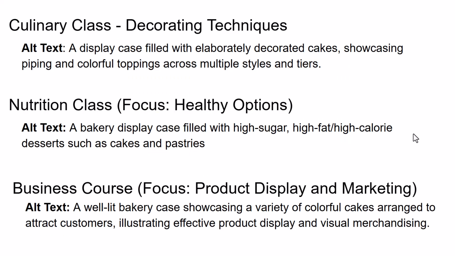But looking at a couple different examples here, depending on what type of class we're in might change what that alt text looks like. If this is a culinary class, we're talking about decorating techniques, our alt text might reference that. So in this situation: a display case filled with elaborately decorated cakes showcasing piping and colorful toppings across multiple styles and tiers. If that's what we're talking about, then that's the reason you're showing that image.